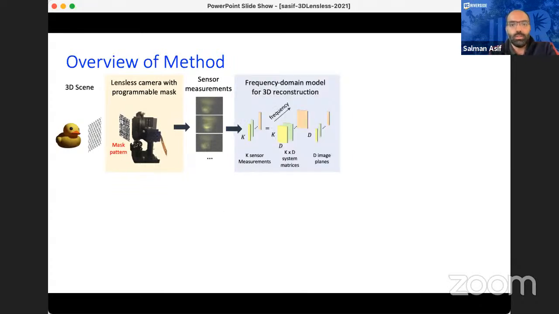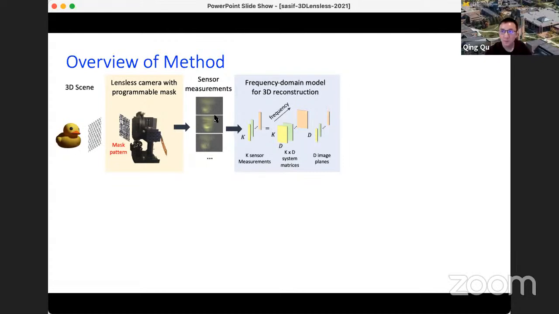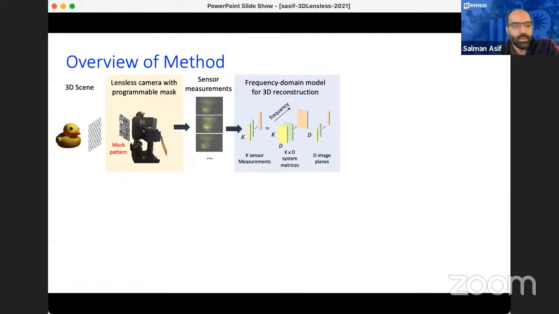So up to this point, I'm representing this forward operation where you are capturing multiple measurements of the scene by changing the mask pattern. Here it shows 3 images, and those 3 images are captured with 3 different mask patterns. Then we can perform the Fourier operation on those sensor measurements and get those independent small systems. That is what I'm trying to highlight here.